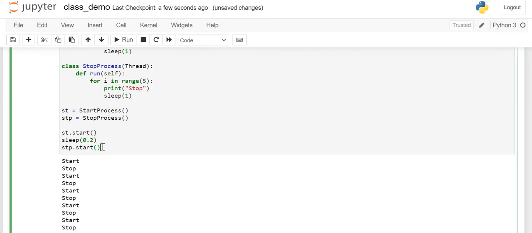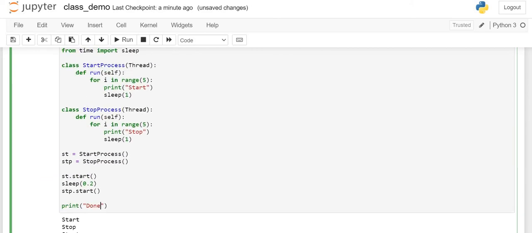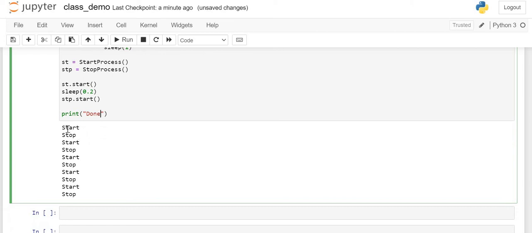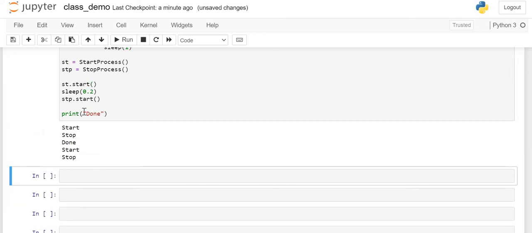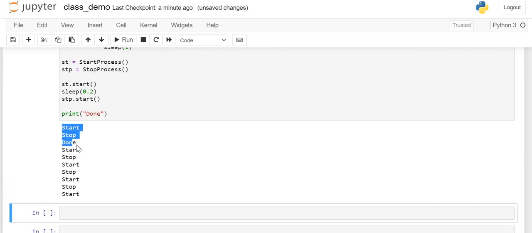So next, once my task is done, I need to proceed, right? So let's try to do further. I'm printing done. So what should it do? At the end of my process, if you analyze this code, after completion of this, it should print done, right? Let's run and see what it is doing. It prints done here, right?